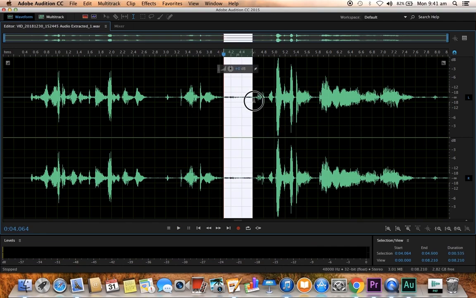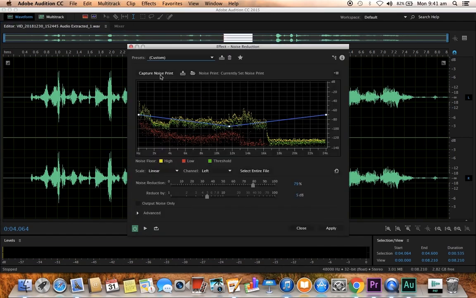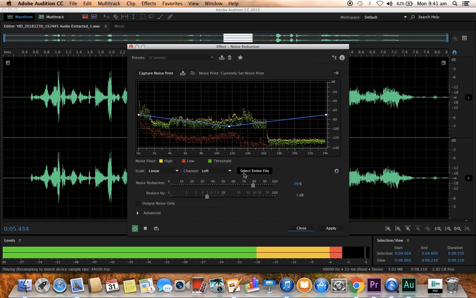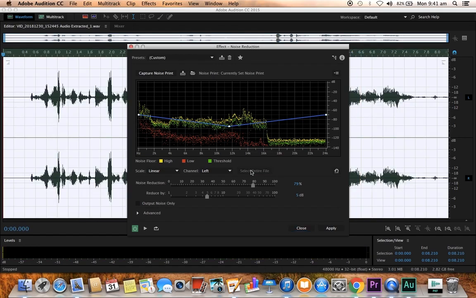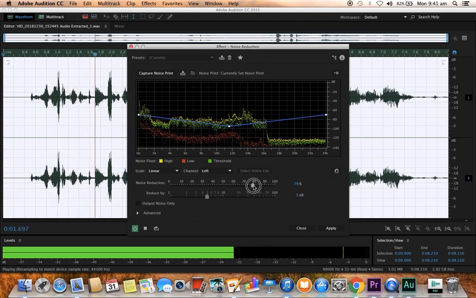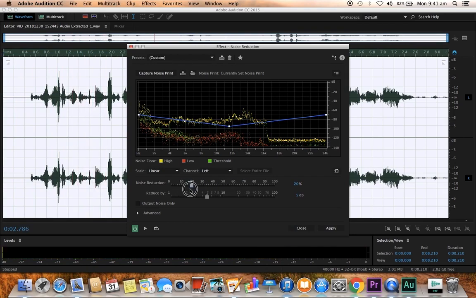Select a part that has minimum wavefront, press Command Shift P, click on Capture Noise Print and press spacebar. Then select the entire file. Now play with noise reduction to hear what the audio sounds like. If it is getting clean, put it more towards this part, 90, 100.